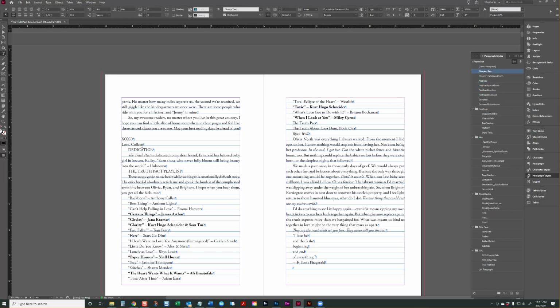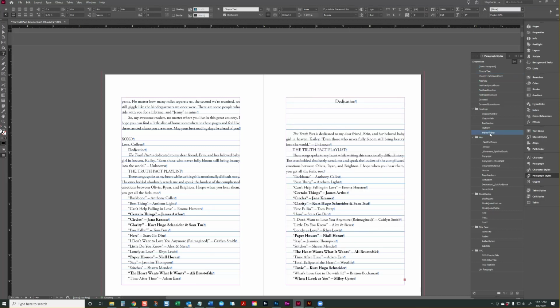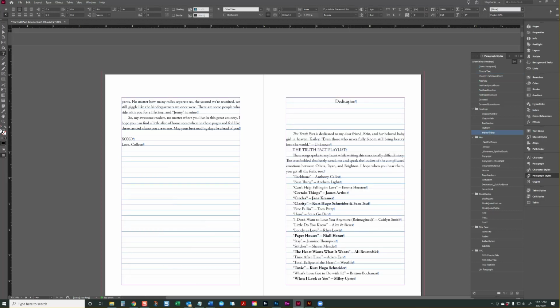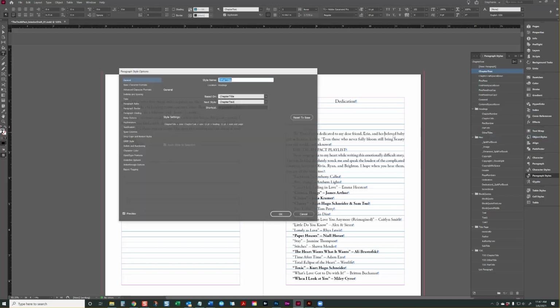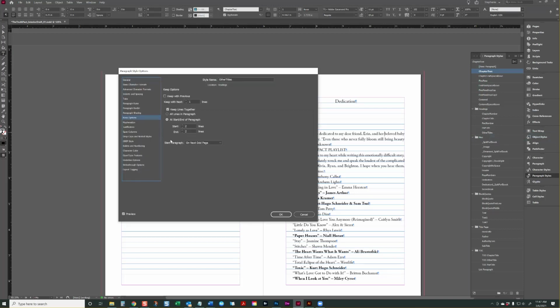All right, so our dedication is next. We're going to change it to title case, and we are going to assign other titles. You will notice that the dedication automatically went to the next page. That is because in our other titles style, we have that paragraph start on the next odd page. So anything that you assign other titles to is automatically going to start on the next odd page unless you change the setting in the style.